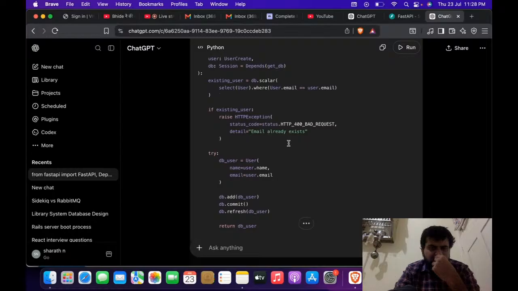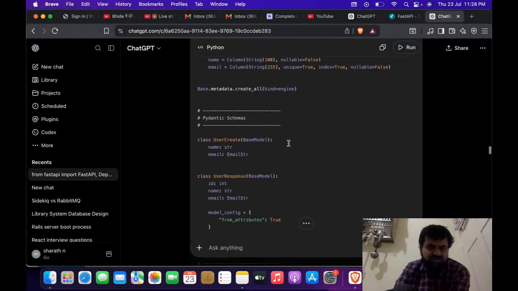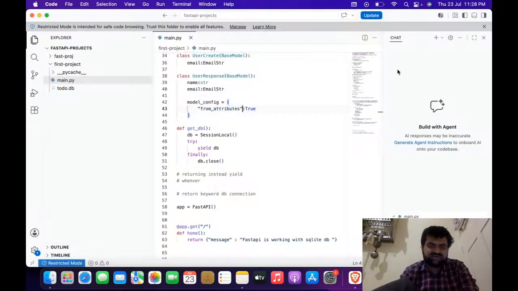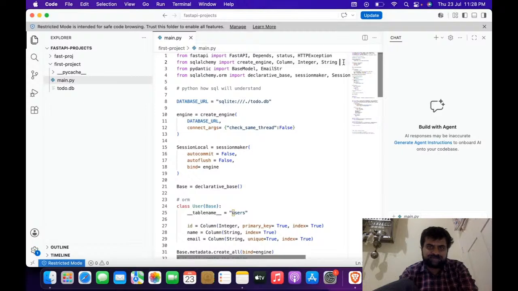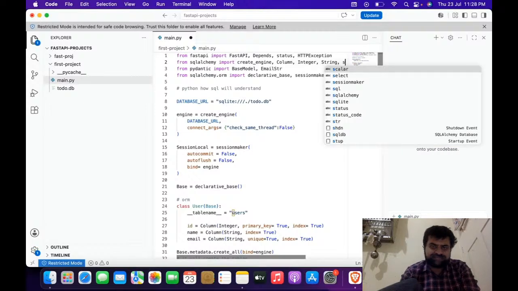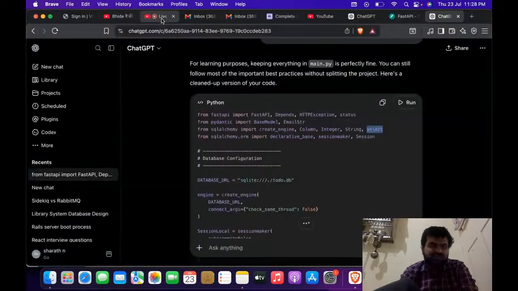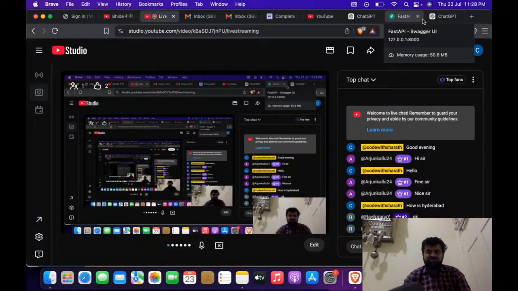So, did we miss any dependencies? Okay, yes. In SQLAlchemy, you have to use the select. Now go there and add select. See? So this is how you will try to fix it.